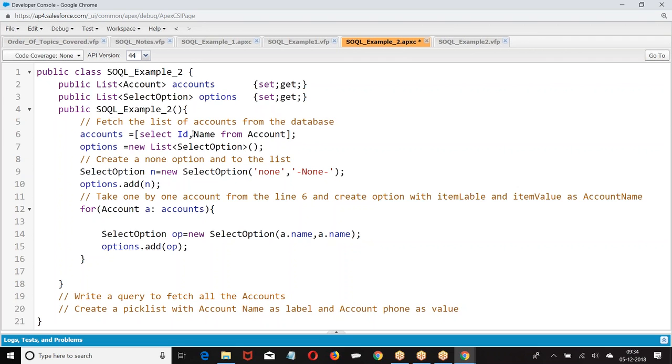Any other query from anyone else? Sir, is there any limit for the number of records to be fetched? You mean how many records are fetched from SOQL? See, when you write a query, we don't know how many records are going to be fetched. If you want to limit it, you have to specify it. By default, all the records will be fetched. Maximum 50,000 records will be fetched by default.